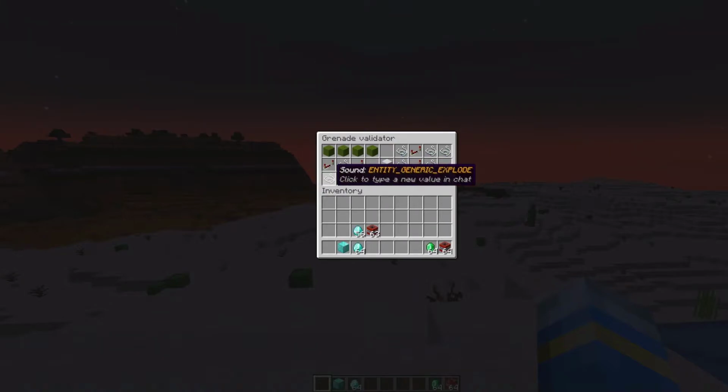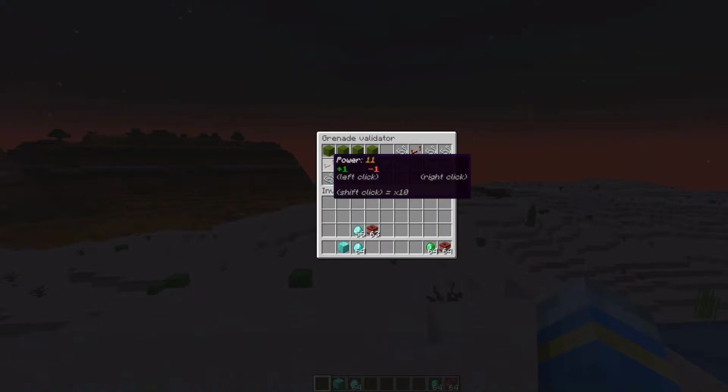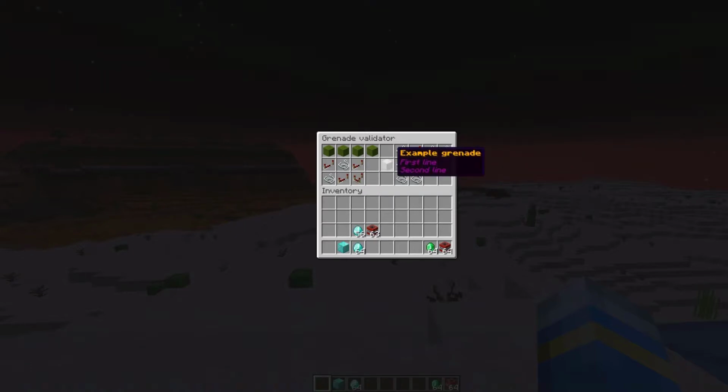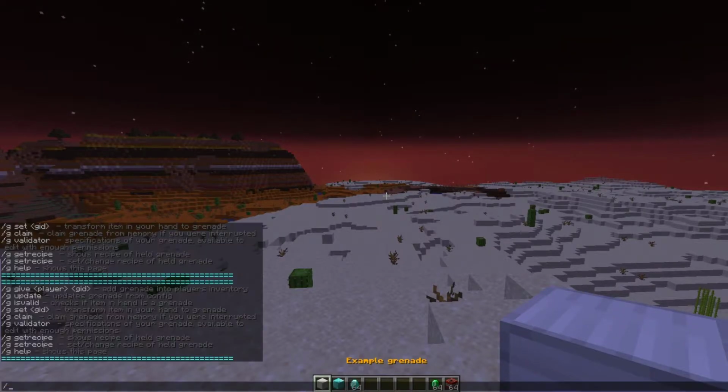And the most important thing is the power. The power is currently set at 2, which is pretty pathetic. So let's go ahead and crank that right up. Let's go to maybe 60 something, and then you can really see the power of this. You can obviously change the volume and the pitch of the explosion as well. But once you're happy with that, you can close the GUI and then let's go ahead and throw our brand new grenade.